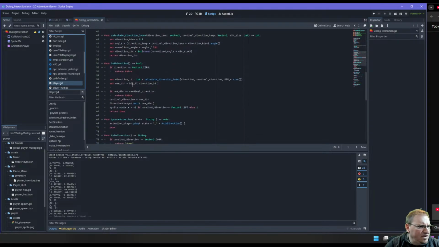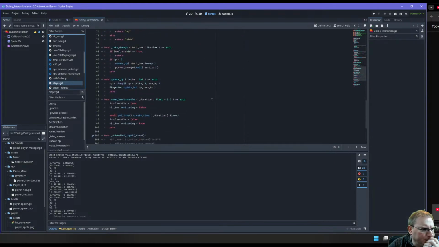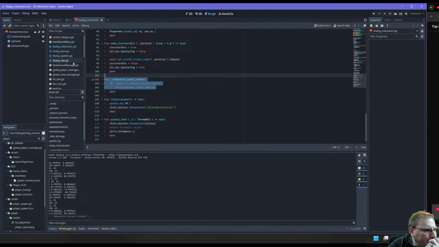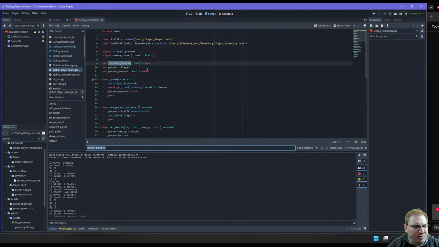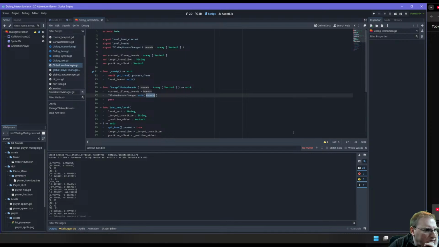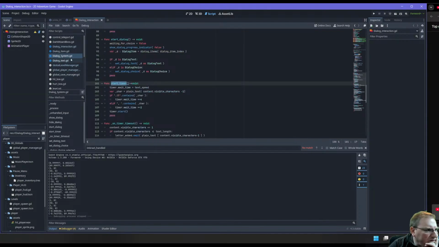Process. Set direction. And the handled input. No. Revive player. Pick up item. Okay, so it's not there. Where are we setting this? There's only 2 spots in this code. It's not in there. It's not in there.